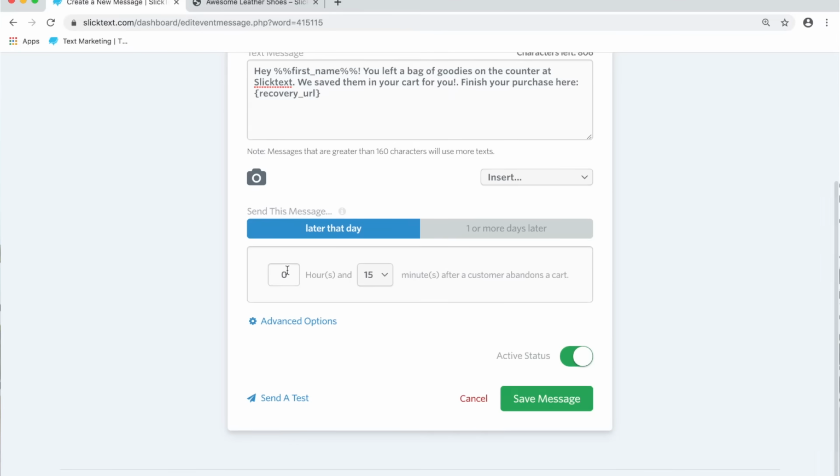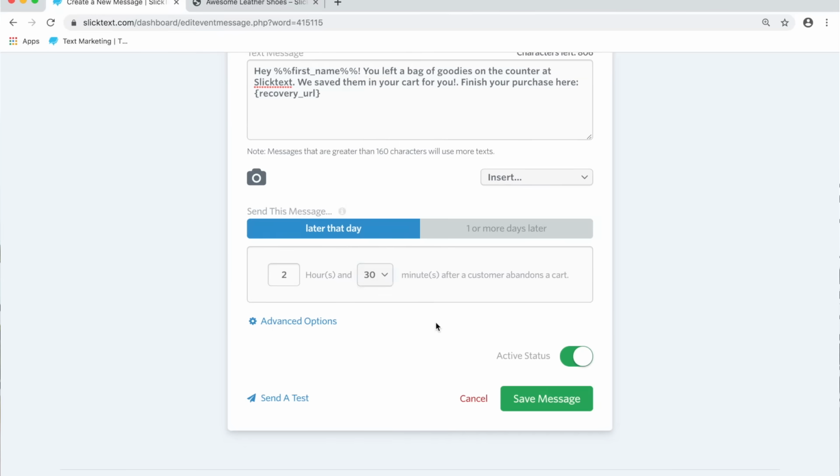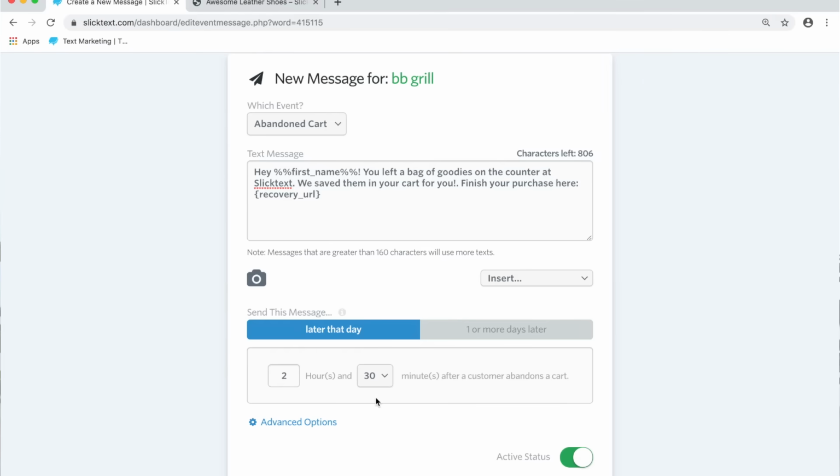We're gonna do later that day, okay? We're gonna say 2 hours and 30 minutes after they abandon, all right? Now real quick, I need to explain something here. A cart is considered abandoned when they leave the payment page for 2.5 hours. We will send the first abandoned cart message after they hit that threshold of time. 2.5 hours, boom, they get the first abandoned cart. So we're gonna say 2.5 hours.